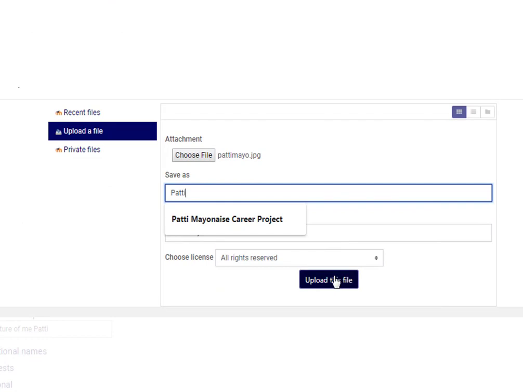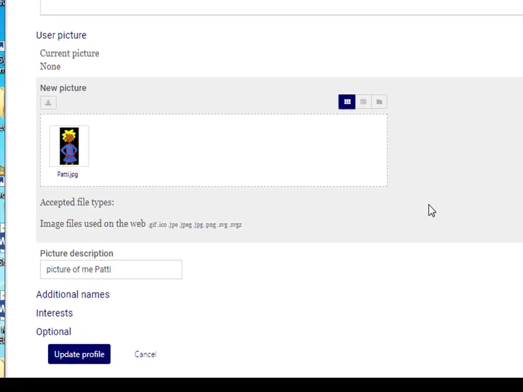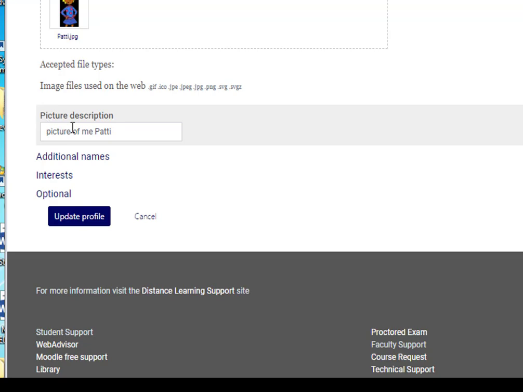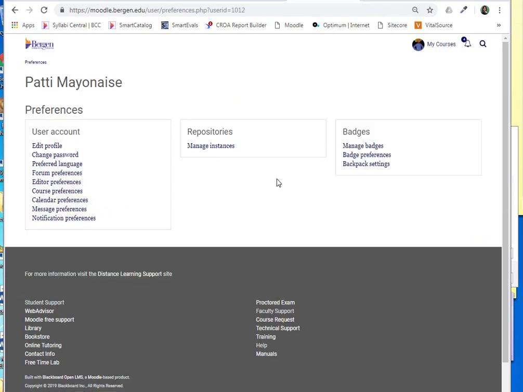And then I click upload this file. It is loading. And there is my picture. I can add a description, picture of me. And that's it. I hit update profile.